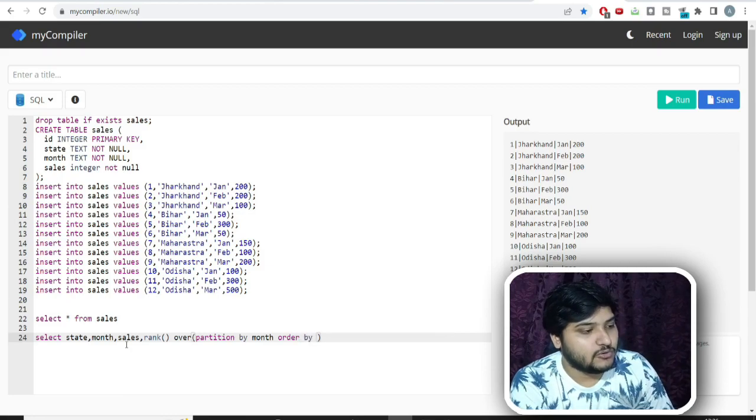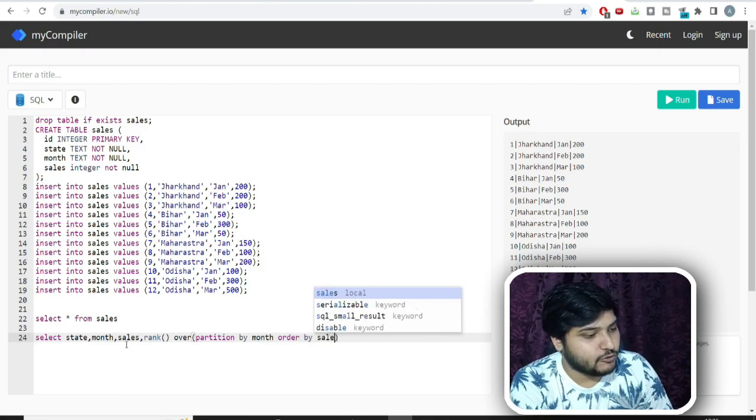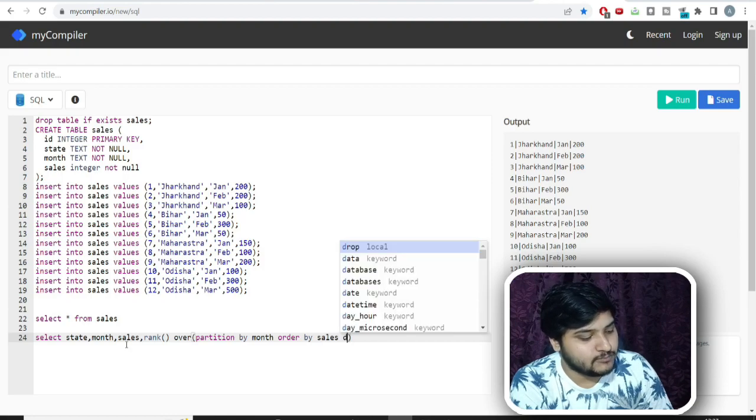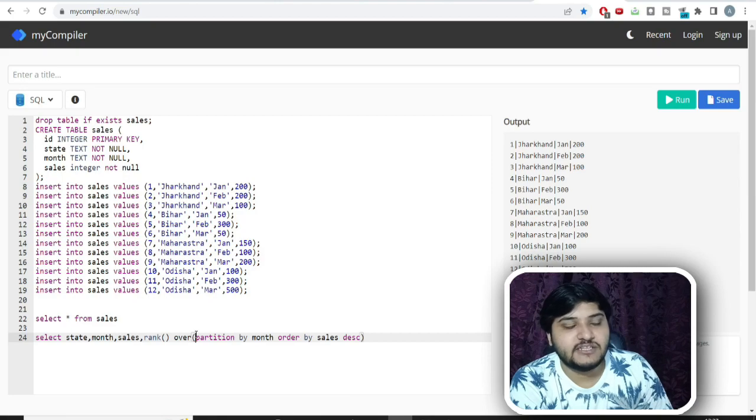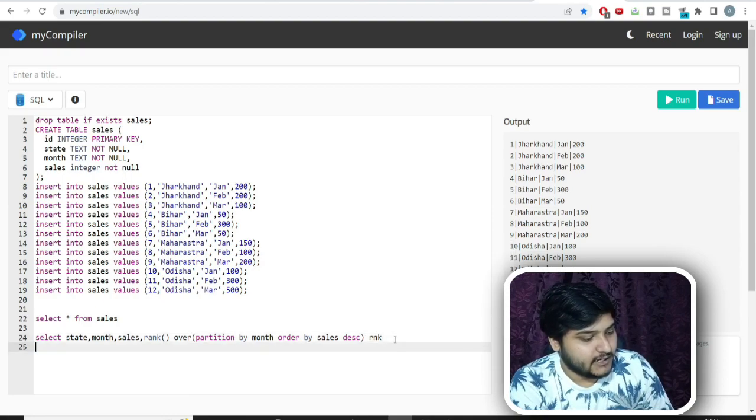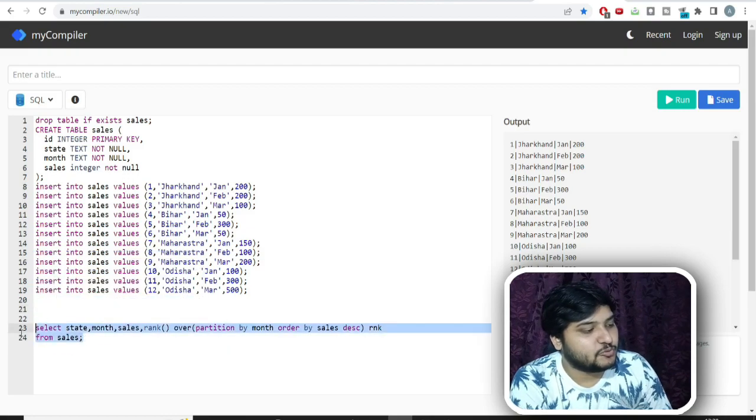On what column do I need to order my data set? I want to order my data set on the basis of the sales column, but in descending order. The state which had the higher amount of sales will be provided a lesser rank, the rank 1. That is why I provided descending here. I'll provide this variable name, and from sales. Let's execute the code and see what output we are getting.